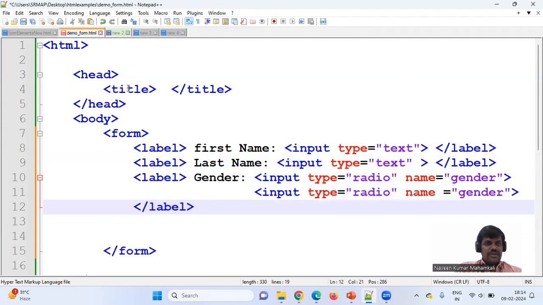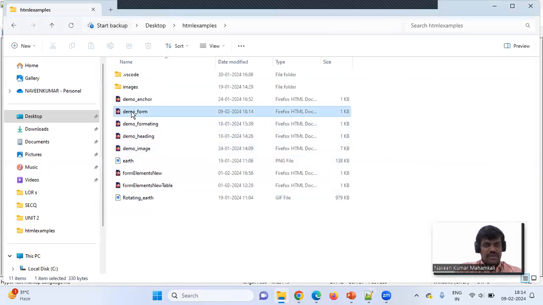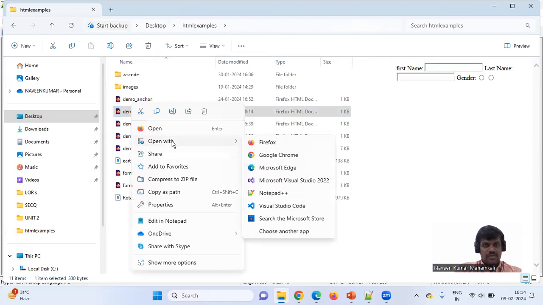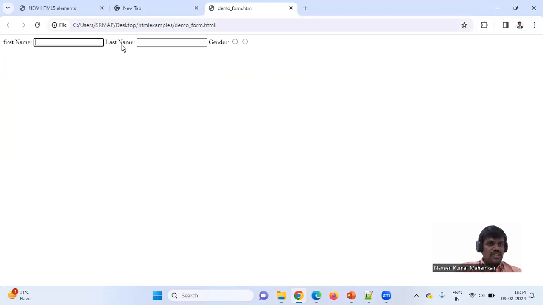We will now save and see. Save demo form.html. Go to HTML examples. Demo form.html. I want to open it on Google Chrome. You can see first name, last name, gender. Yeah, the form elements are not aligned properly. You can make use of a table to align the form elements, or you can make use of CSS.